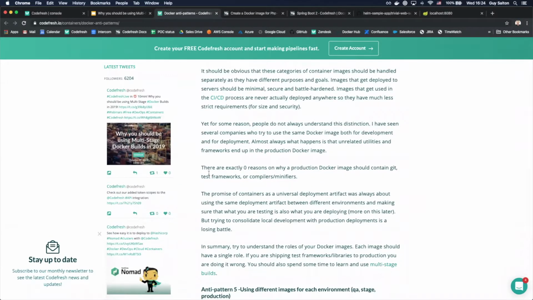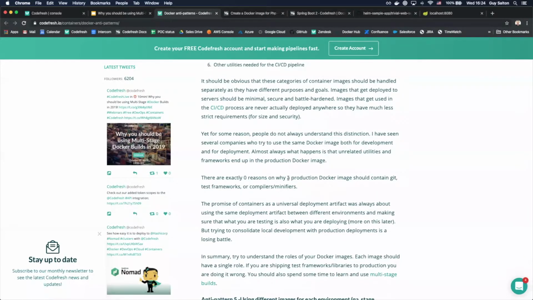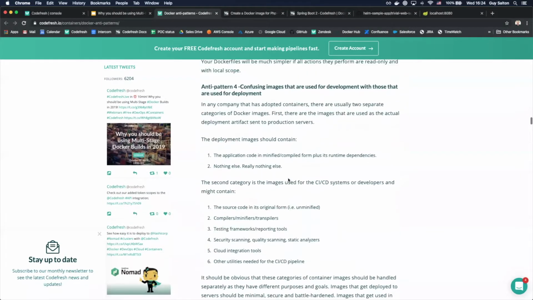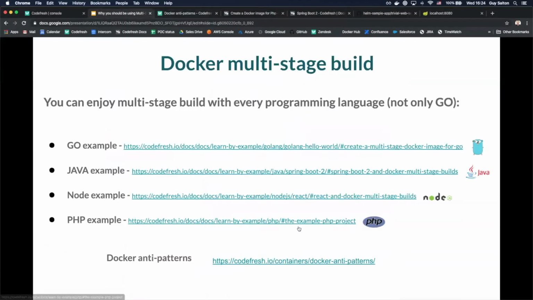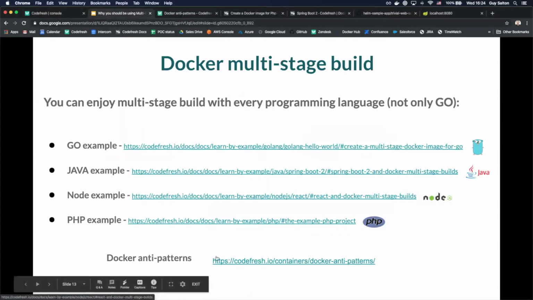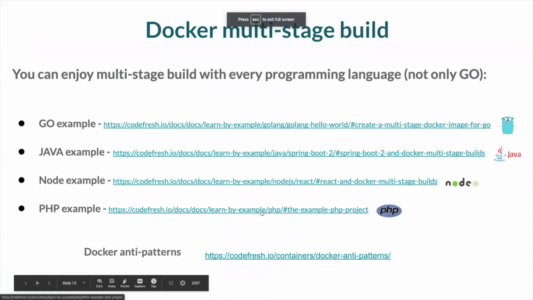And like it says here, there are 0 reasons on why a production Docker image should contain things like Git or test frameworks or compilers. They just shouldn't do that. You have to make sure that you create this distinction between the development images and the ones that are used for deployments. So I strongly recommend to go over this blog post and of course see all the examples for other programming languages.